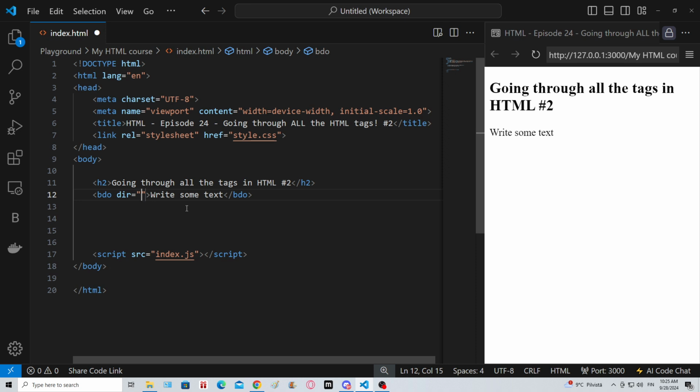If we set the direction attribute to left to left, it doesn't have any effect. Left to right, no effect. Right to right, no effect. The only scenario when this makes a difference is when we set it to right to left. Then the text will be upside down, or not upside down, but the other way around. So yeah, that's the BDO bidirectional override tag.